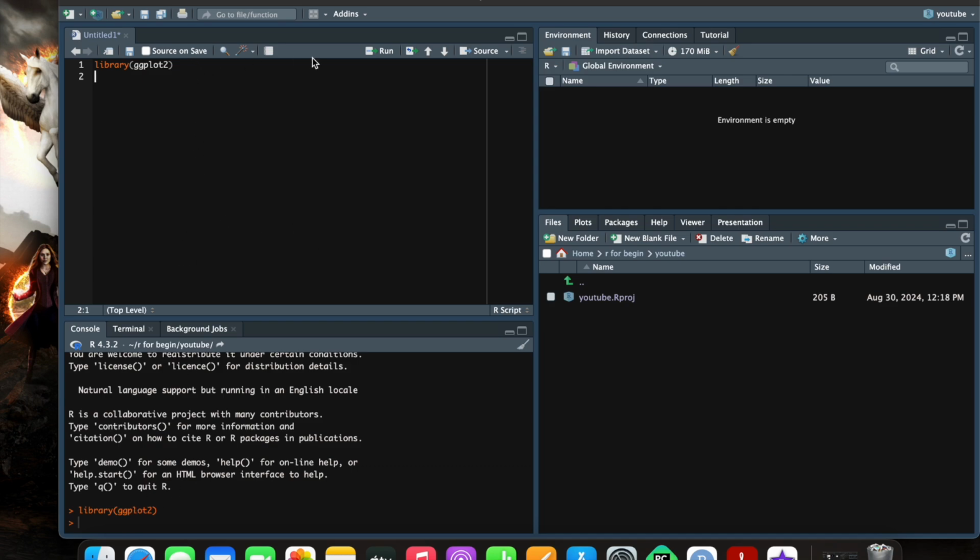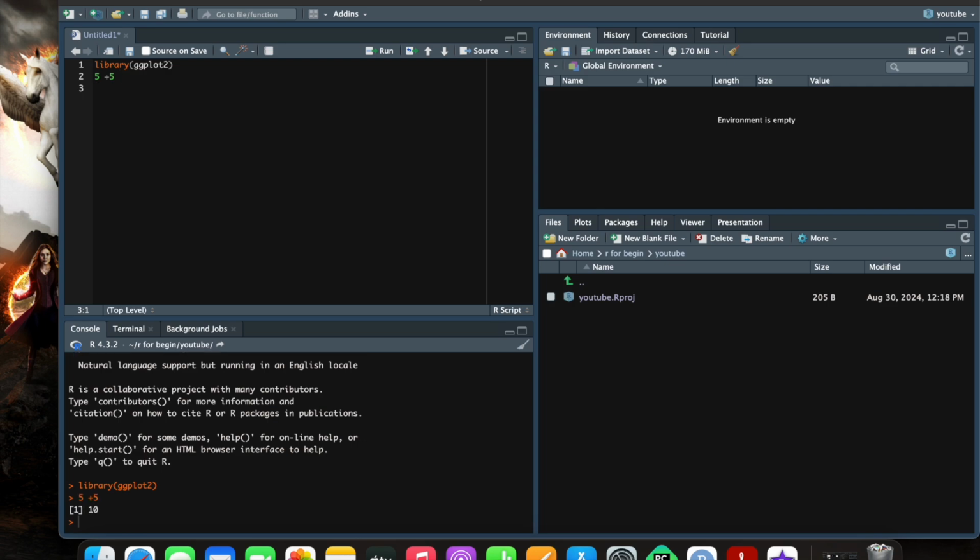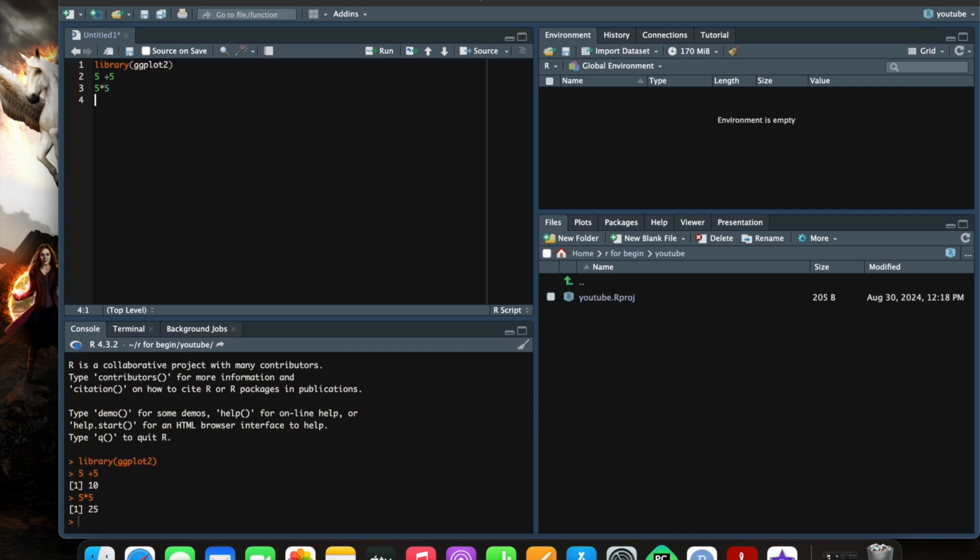You can either run it from the Run option, or you could just press Command plus Enter on Mac and Control plus Enter on Windows. You could even do basic calculations. Let's try some basic ones like 5 plus 5. When you run it, it gives you the result. And 5 multiplied by 5, 5 times 5, gives 25. So that's the basics of R.